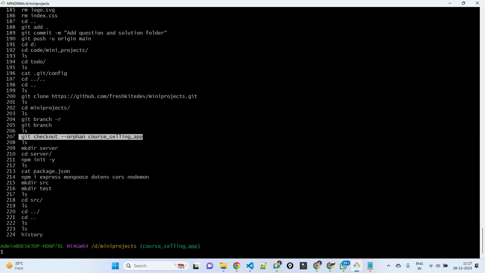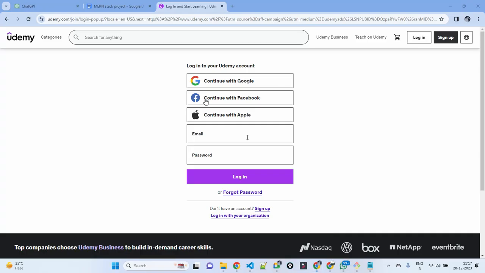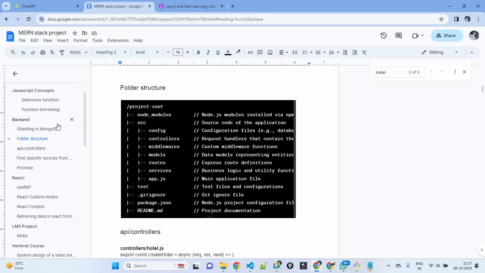After that, I created a directory called server, and then I initialized the node project, and then I installed all these modules. It is always advisable to follow a particular code structure. So this is the folder structure advised.